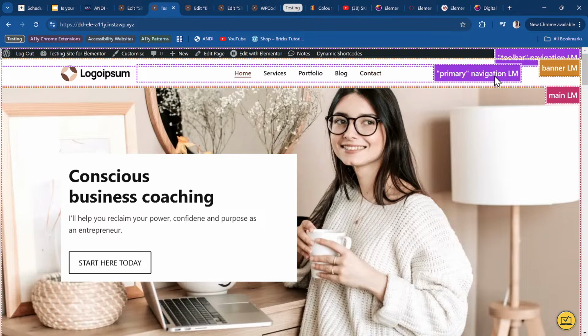We have the navigation, which is given the name primary because I'm using the new menu widget. That's the second thing you should do. I would not recommend using the old menu widget. When you're talking about accessibility, I would recommend using the new one because that one gives you the option to add an aria label to tell us the nav. I will show you in a minute. But basically, you have your banner landmark, then you have your primary navigation landmark.